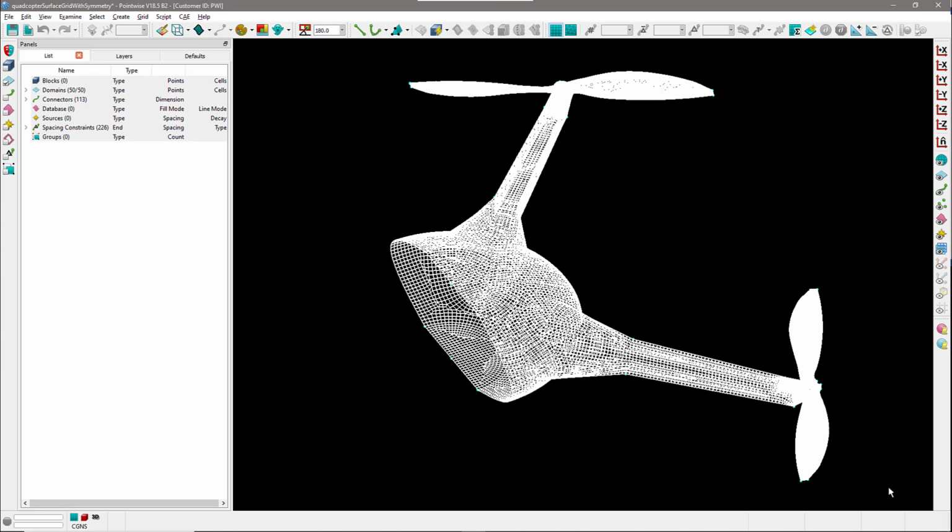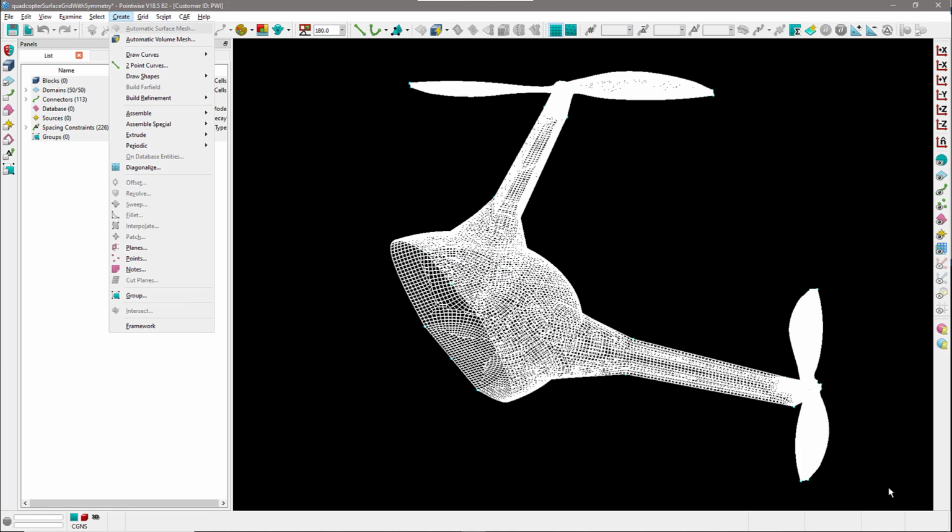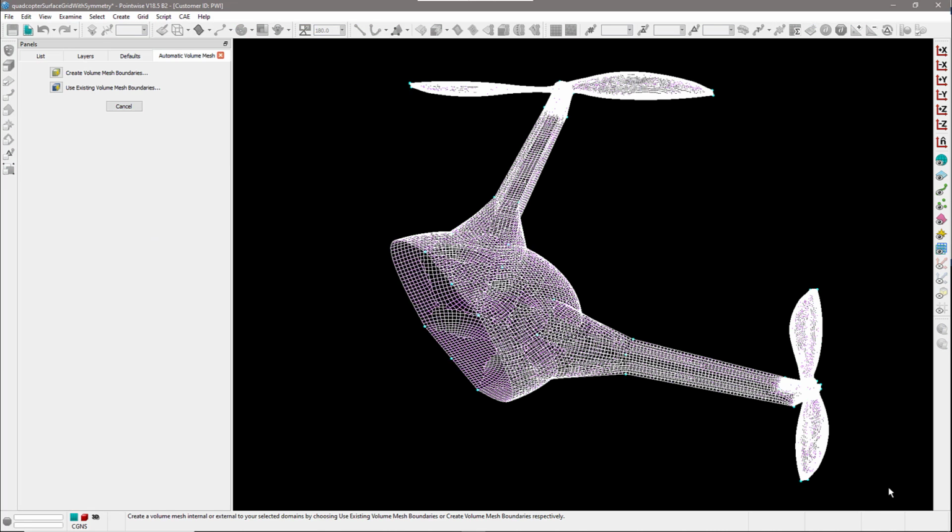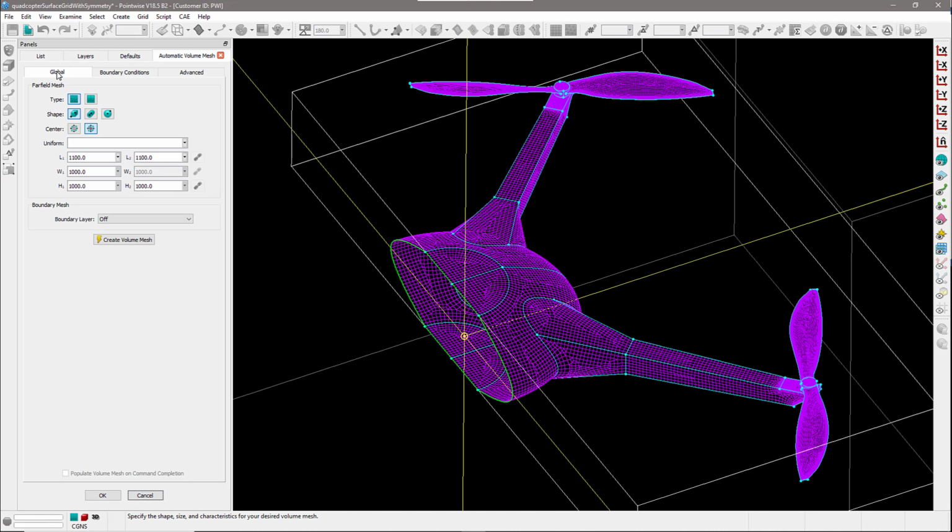In order to access the functionality, I'm going to select all my domains and go to the Create menu option, and the second option right there is the automatic volume mesh. When you enter there, you're presented with two options to decide whether you want this tool to create the far field for you or not. In our case, we're going to select the first option, so the tool will create the far field.